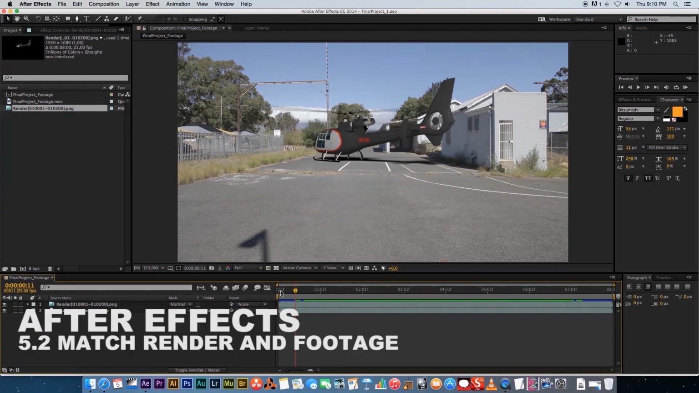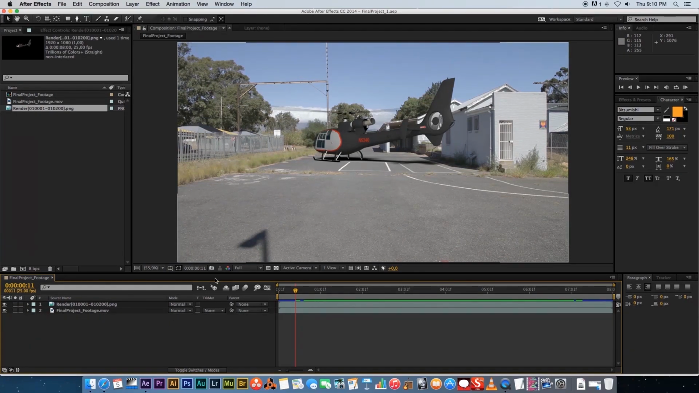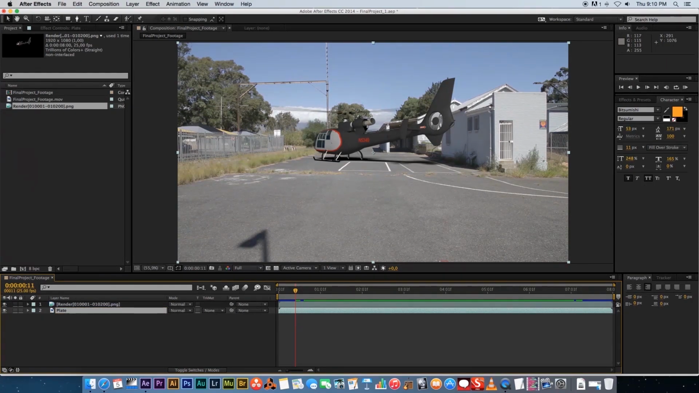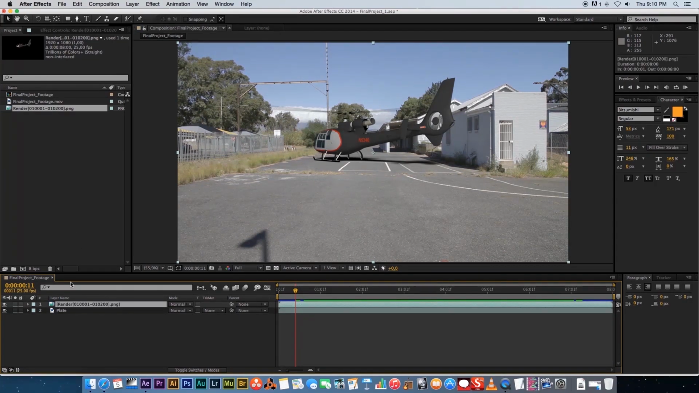Okay, so in this video, we're going to look at how we can start to match our elements together, so try and match the render to the actual footage. What we're going to do is start renaming these layers. The bottom one, the project final footage, just press enter on that, and we're going to call it plate, or you can call it footage, it doesn't really matter. And then the top one, I'm going to call helicopter.